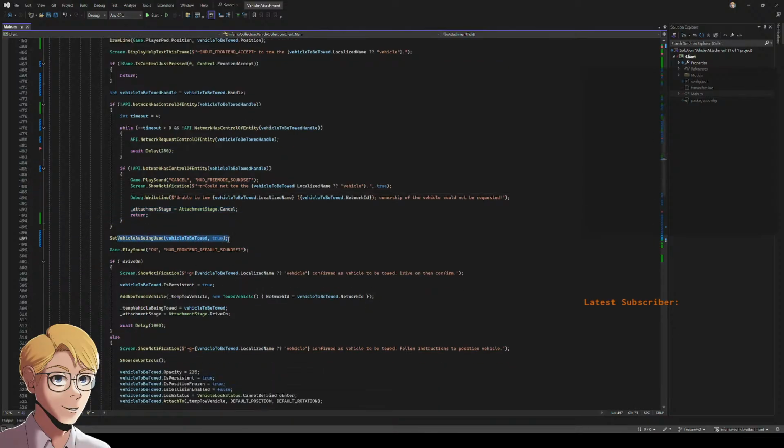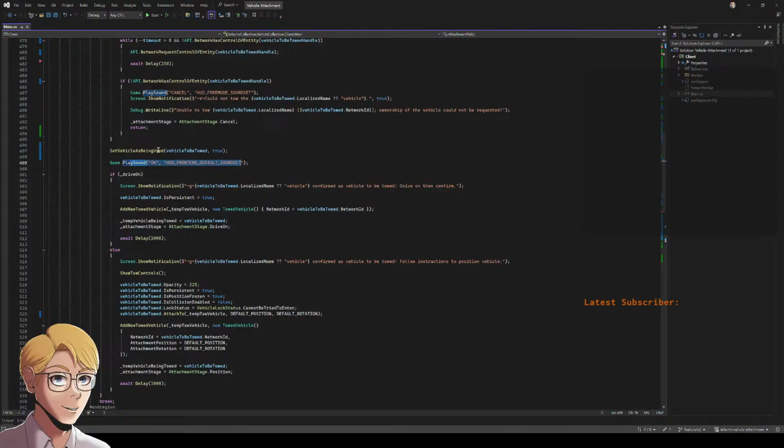Alright, update the state bag, play a sound. This is where the variation is between the drive on and not drive on mode. Kind of added haphazardly after the initial release, but basically if you're in drive on mode, you are expected to drive the vehicle onto the position. So like if you lower a flatbed, for example, and then drive onto said flatbed and then confirm the position, versus the regular mode where it brings up the editor, the movement controls, the up, down, left, right, rotate, etc.